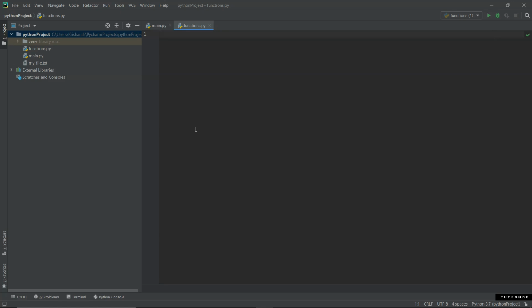Hello guys and welcome to this lecture, and in this lecture we'll see an example of recursion. In the previous lecture I told you that we're going to see the factorial using recursion. Let's go on with it.